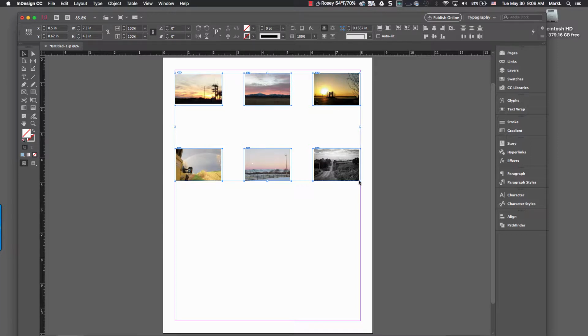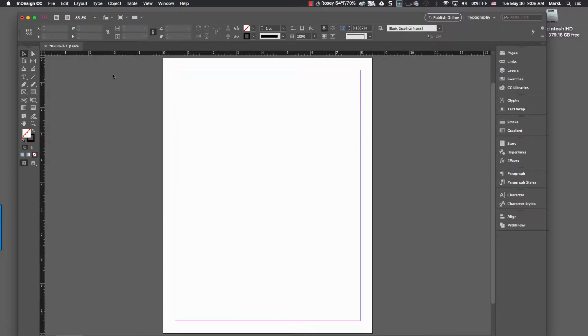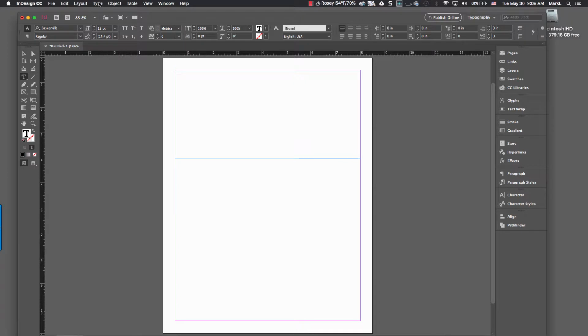Okay, so at this point in time, I'm going to delete this, and I'm going to talk a little bit about the story editor for a second. So if I come over here to the story editor, it's just a nice way to look at some text I might have on my document. So I'm going to drag out a text frame here. I'm going to load it up with some default type.